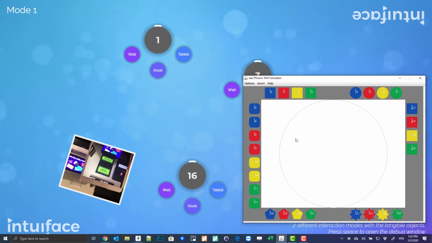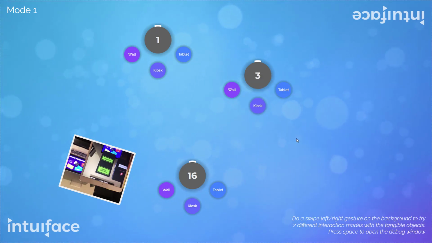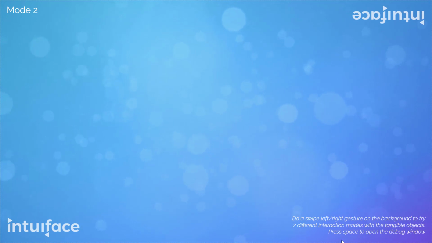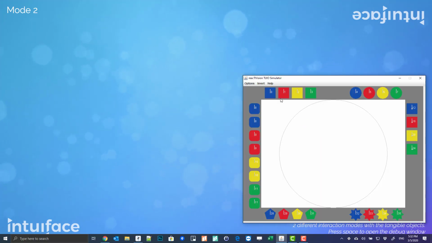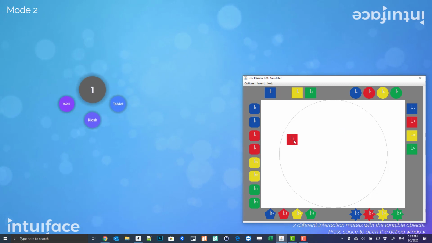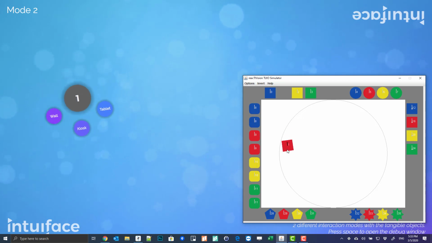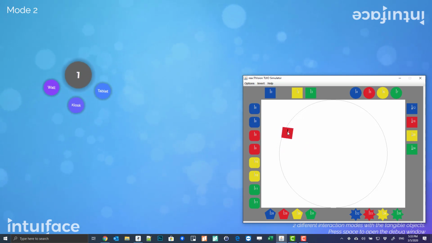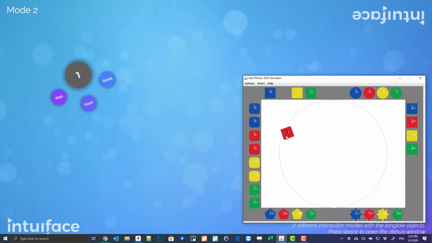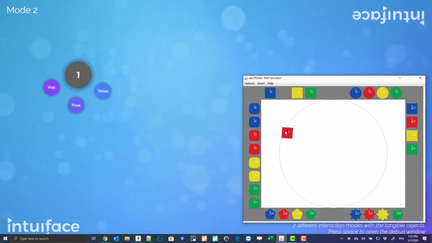Let me reset the board here and go to the next mode. So as written here, you can use swipe gestures to navigate between the scenes. Swipe left, right. Okay, in this one, we have actually a full control on the rotation. By the way, in the simulator, left click moves the object, right click rotates the object. Pretty convenient. So now, how do I select wall or kiosk?